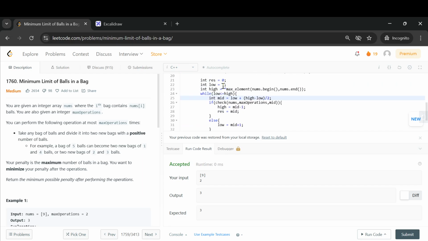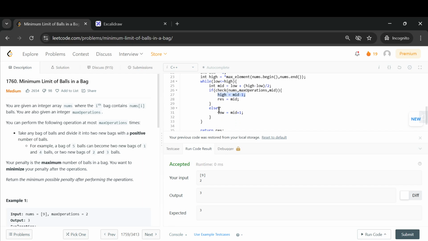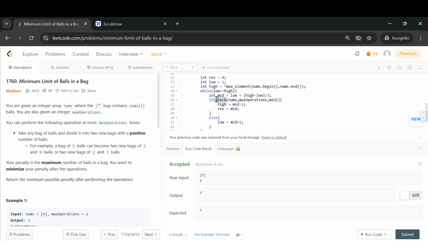We have initially set the low to be 1, high to be the maximum element present, and we do a simple operation. I'll explain what the check functionality does. Whenever we find a valid penalty, what we want to do is minimize, right? So we are trying to shrink the search space from high end, and else we are going to shift our search space from mid to high, basically. Okay, and whenever we find a good condition, good penalty, then we simply store it in our results. That's it.